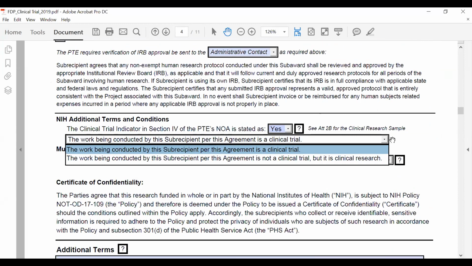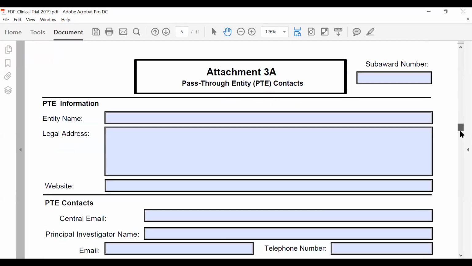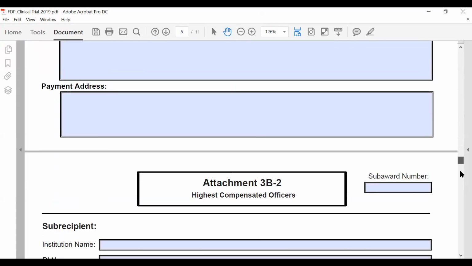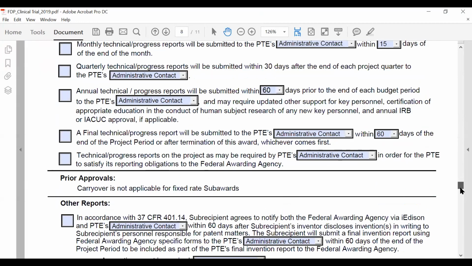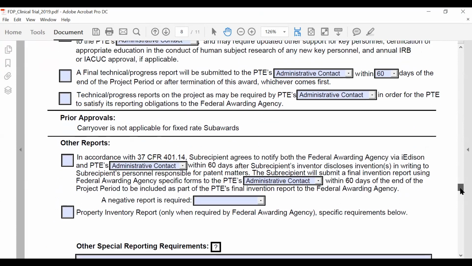And then on attachment 4, the requirement for the certificate of completion has been removed since this is not a fixed amount subaward. So we just got rid of that altogether. Now I'm going to pass it over to Brenda Kavanaugh to discuss the changes to attachment 2B.